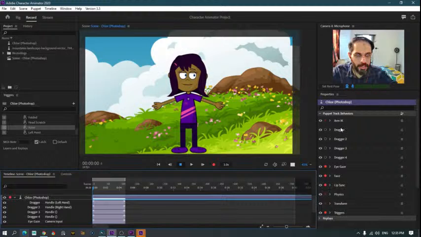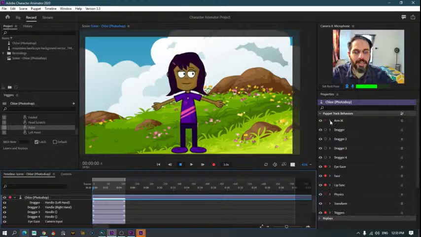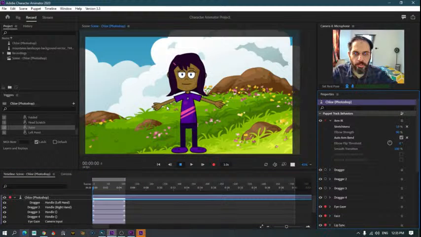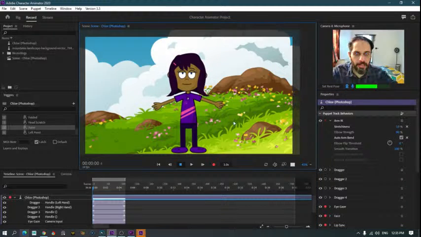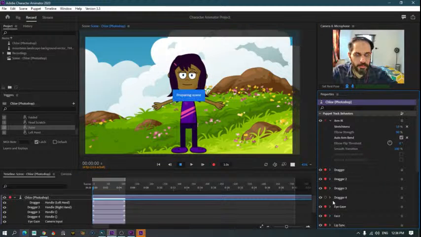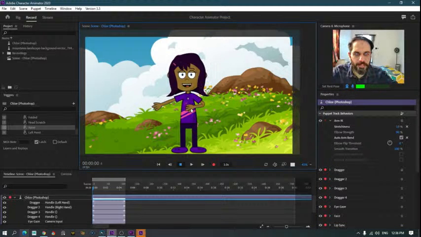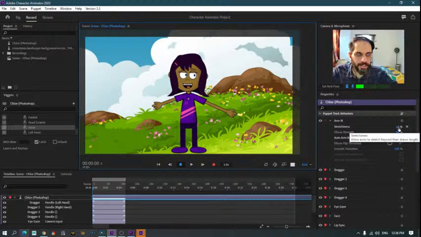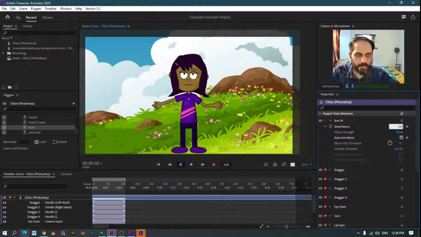ARM IK will work now because the draggers are in the same layer. What does the ARM IK do? It will work for both hands. Let's see one by one what the options are here. The first option is the stretchiness. Let me turn on these draggers so I can work. It's only for the arm. If I want to move this, you can see that it's not stretching a lot because my stretchiness is right now 10%. What if I make the stretchiness 100%?